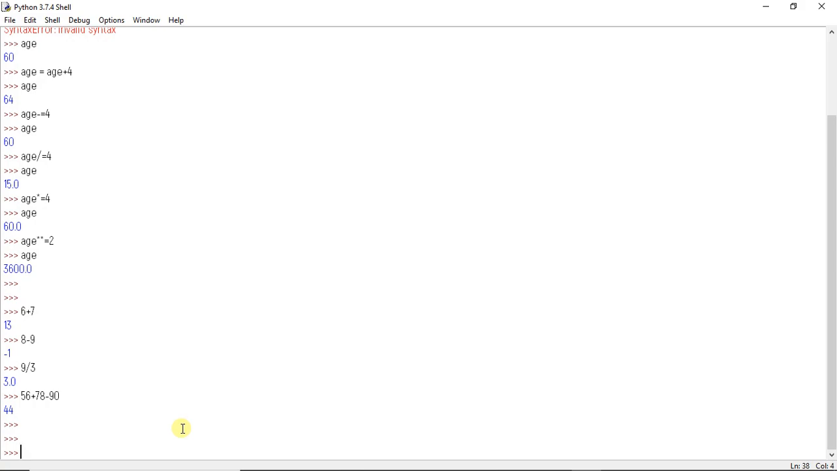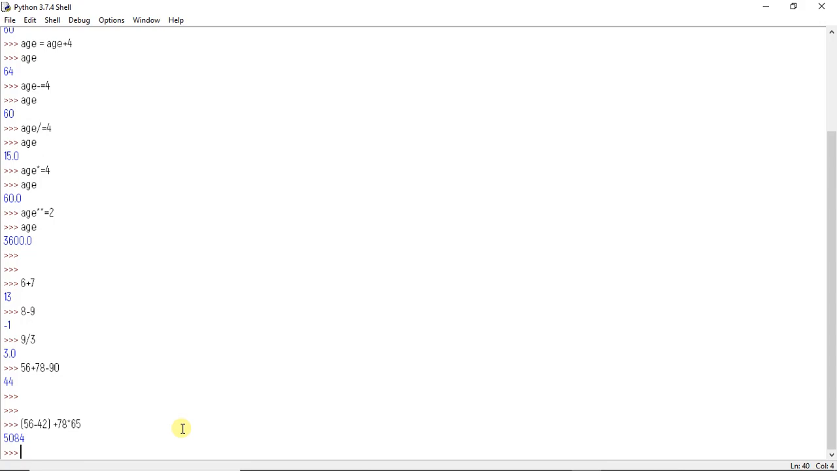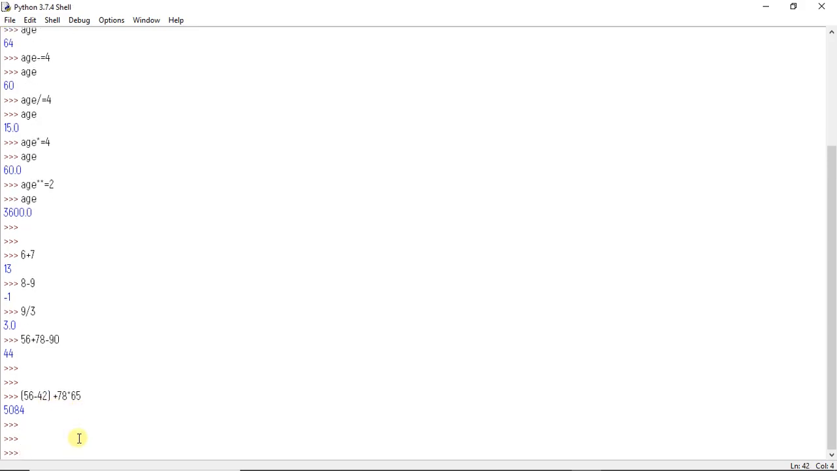So you can write a full length sentence, so 56 minus 42 plus 78 times 65, and this gives us this. It just follows all the rules in mathematics, but here it doesn't use BODMAS, it uses PEMDAS. So that is it for the arithmetic operations. You can do a lot with it.